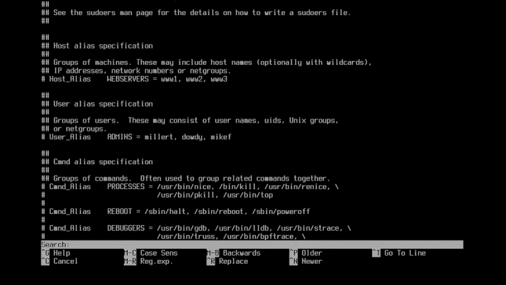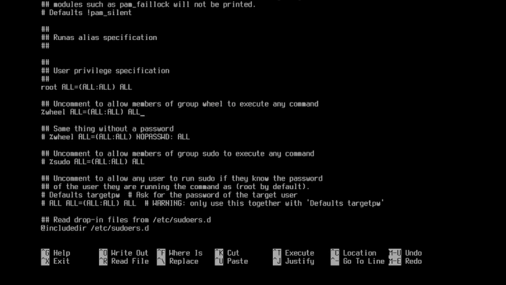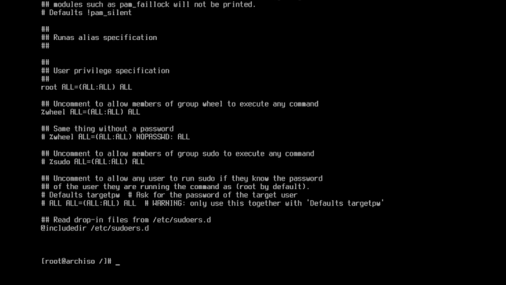First you can do Control F to find wheel. Let's do this. There you go, you found it. Now let's go down and then you can see this line. Let's go to the before, edit it. So it should be a hashtag like this. Delete it. Hit Control S, Control X. There you go. That should be it.